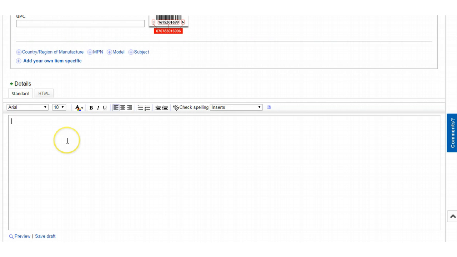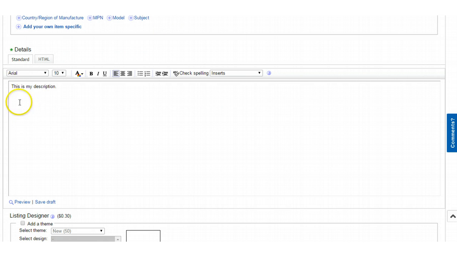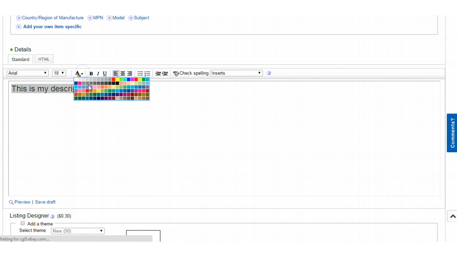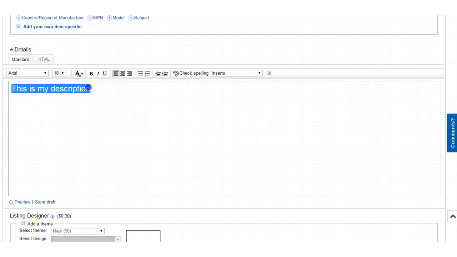This is where your description is going to go. This is my description. And we've already given you some great tips on how to do that. If you want to increase the size of the text, you highlight the text and then go bigger. If you want to change the color of the text, you highlight the text and you choose the color. Let's go with blue. If you want to bold print the text, you highlight it and click bold. If you want to italicize the text, you highlight it and click italics, etc., etc.